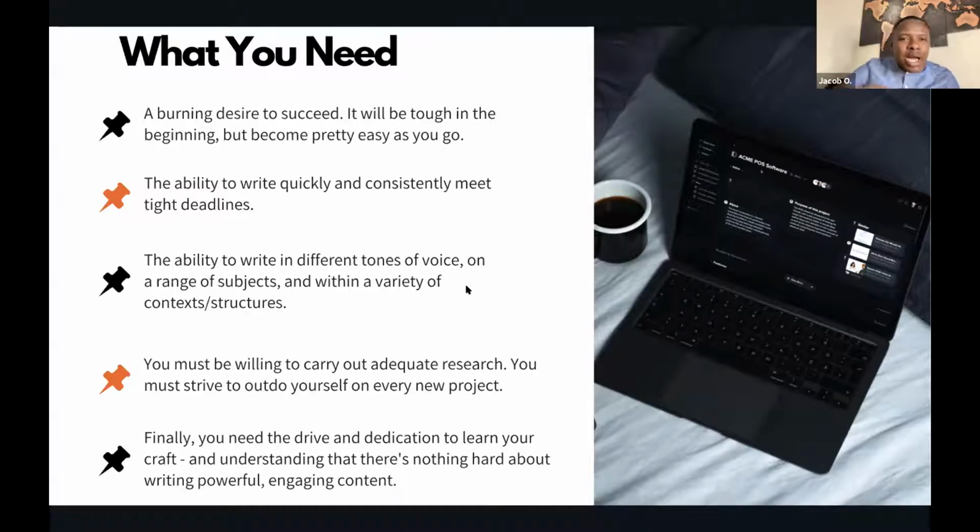Empathy is at the center of what you do as a copywriter. If you truly want to help your client, you're not going to have any problems building a 7-figure copywriting business, right? The ability to write in different tones of voice on a range of subjects and within a variety of context structures, right? So these are the things that they don't tell people. They just tell you, oh, come and learn copywriting, come and do this. We have a fail-proof blueprint that you are going to use to be able to do all of these things. The transitioning, how to introduce your story, all of those strategies we're going to teach you in our blueprint.